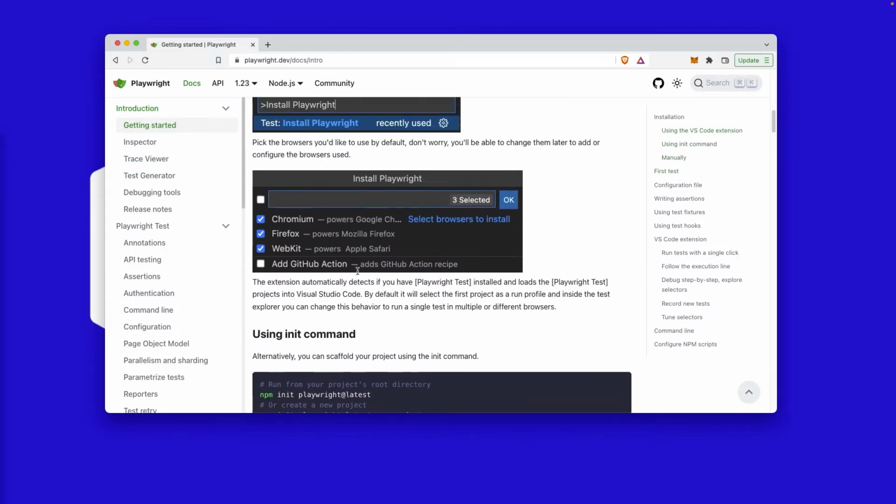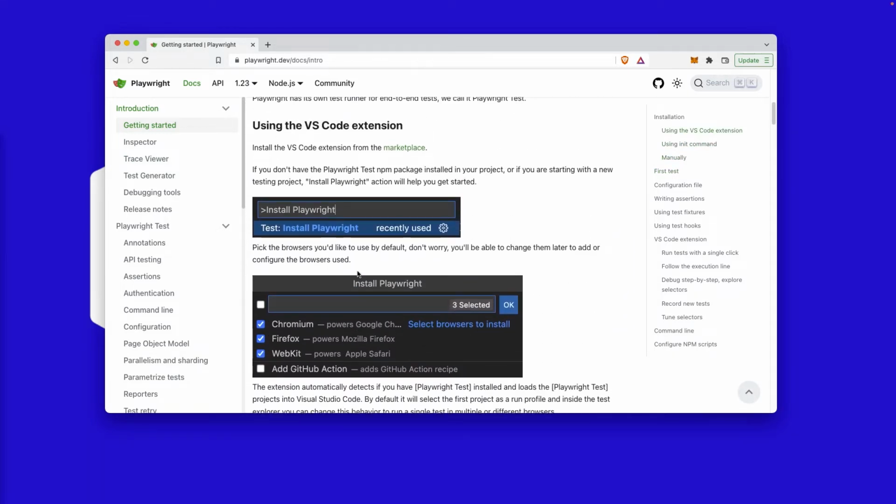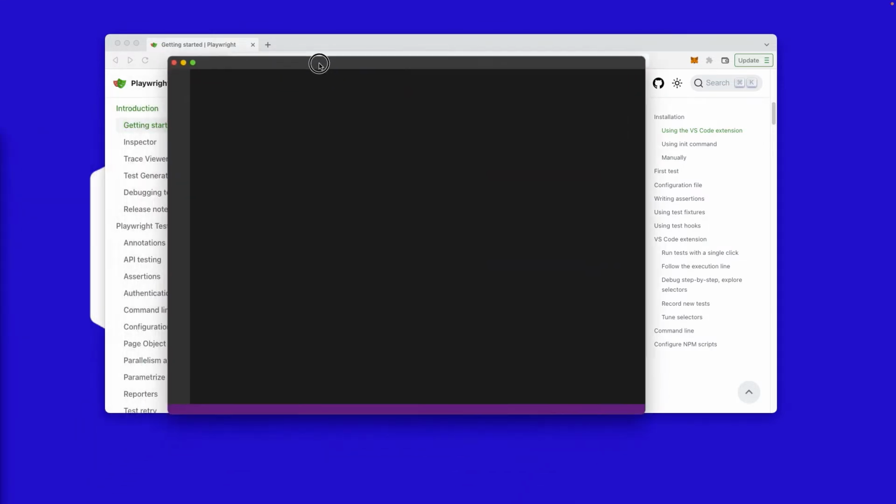Okay, let's do it anyway. Let's follow their tutorial. I'm just starting Visual Studio Code. They are saying install Playwright, right? Let's install it so that it will download WebKit, Firefox, Chromium. Okay, so I'm just opening a new window of Visual Studio Code.